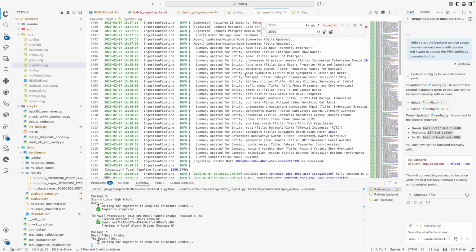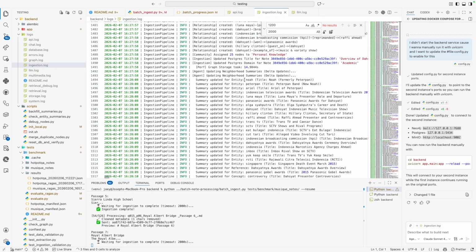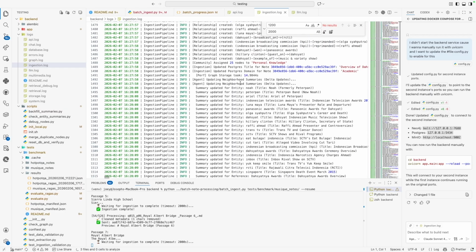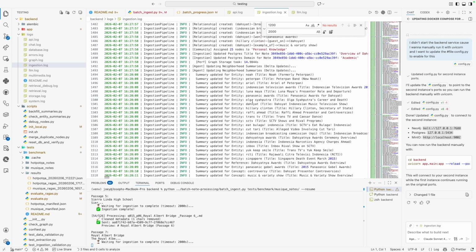So summary updated for entity, this. The summary update is basically just, it takes the information about the specific thing. So this specific entity, it takes the summary, it takes the information about it, and then it condenses that information. So it takes all the key information about it to put into the graph database, right? So every single entity has a summary, and the summary is basically just giving you all the information about that entity that it has come across.